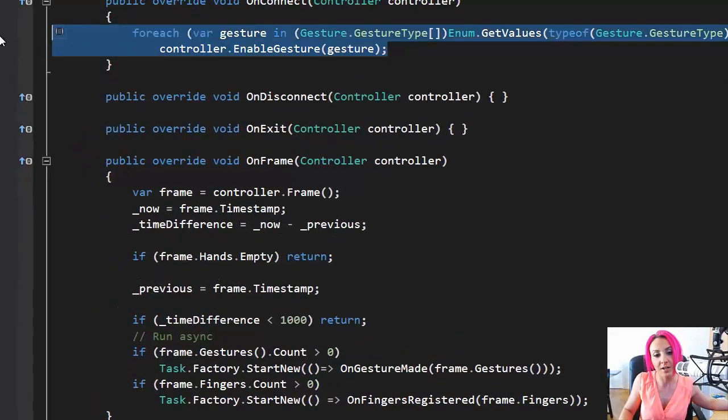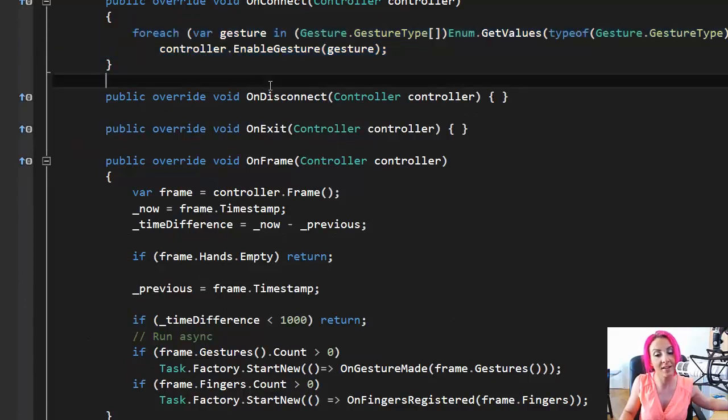What you want to make sure that you note is that onConnect is where you want to set which gestures to support. So you have to tell it, hey, I'm interested in these gestures. Because if you forget to register which gestures you want to listen to, it's not going to happen. So just make sure you do that. Basically, what I'm doing here is I'm just doing a foreach, iterating through the different gesture types that exist. And because they are enums, it looks like that.